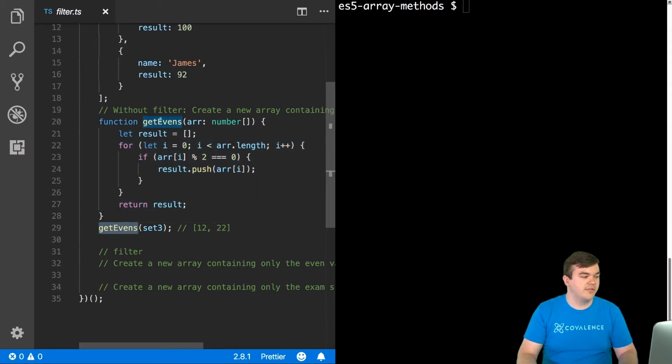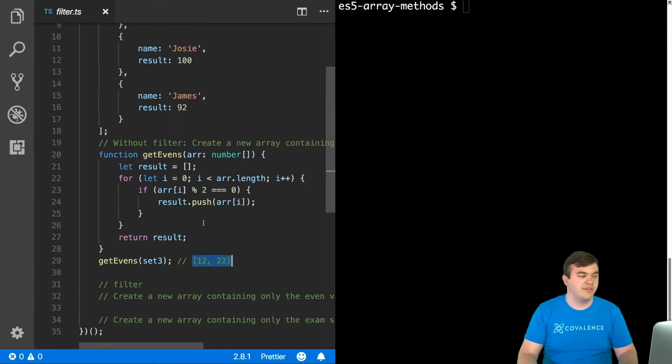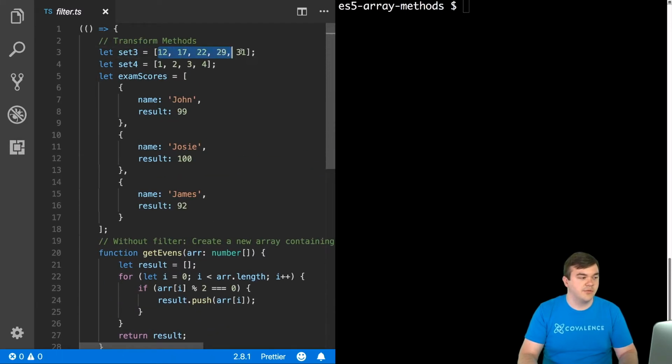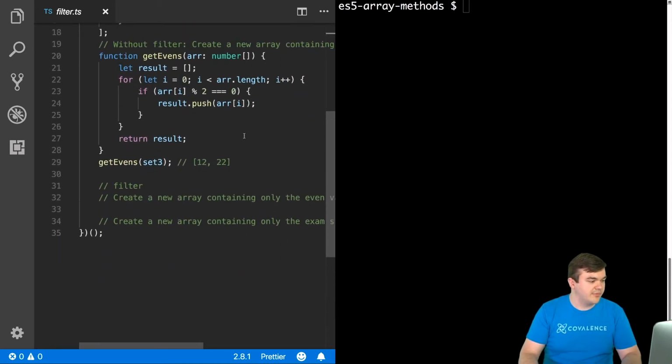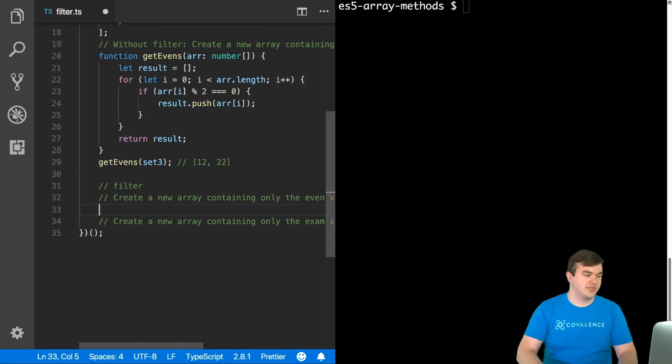If we were to call this function that I've created and pass in set3, it would return an array with just 12 and 22. Here's the full set3 for reference. So that is our goal here. That's the purpose of the filter function. So how do we actually use the filter function?